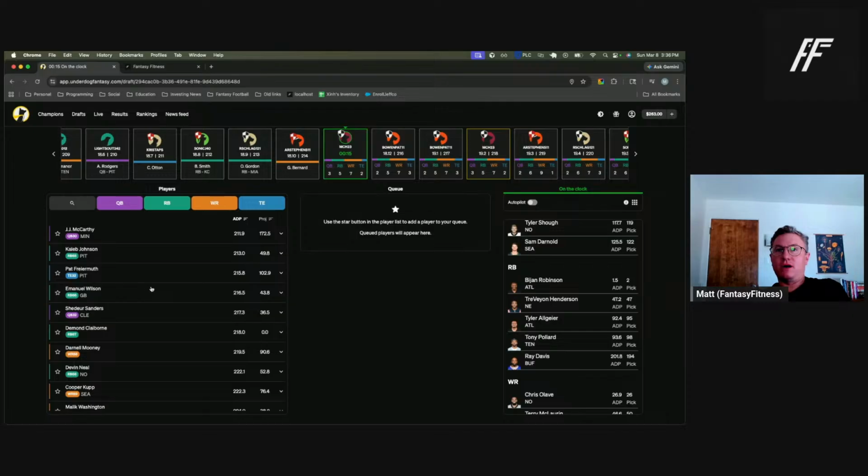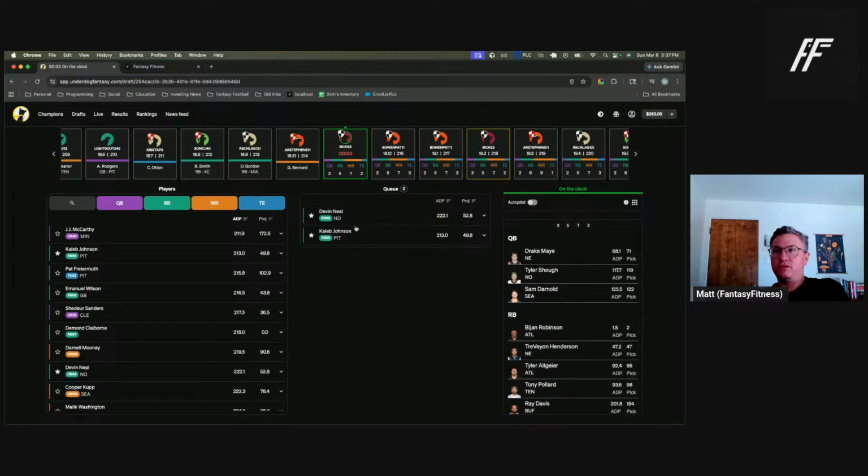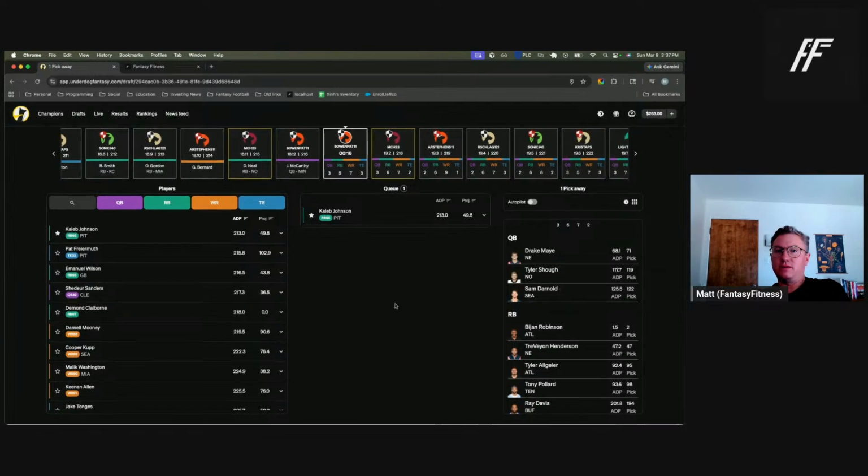Okay, we're on the clock. I like Najee. Also like Devin Neal and Caleb. These two are pretty similar to me. Maybe I'll just go Neal and get that triple. Why not? Caleb's solid too. Been taking some Caleb there. But yeah, let's go ahead and grab.